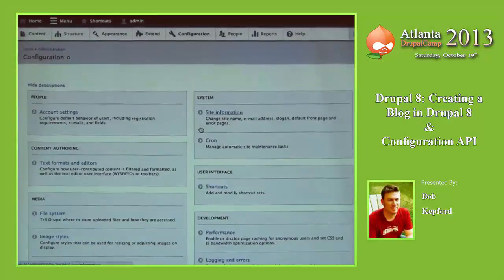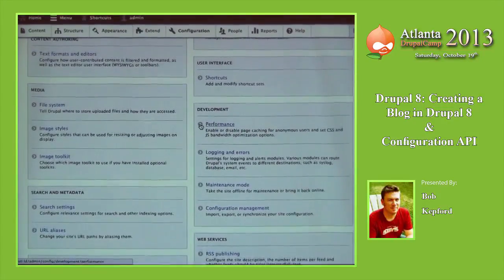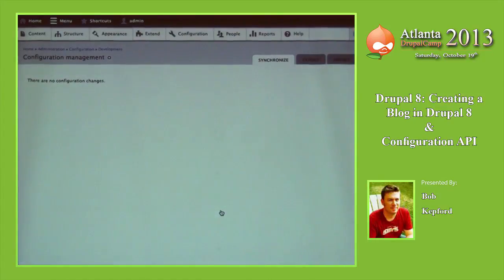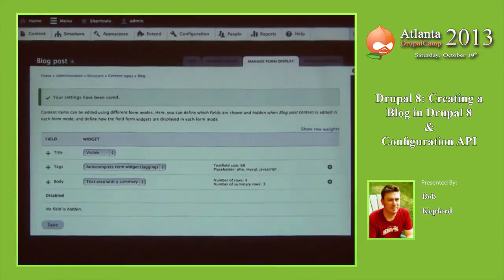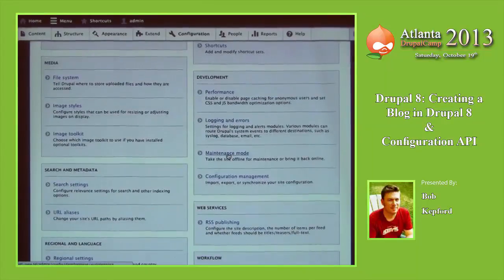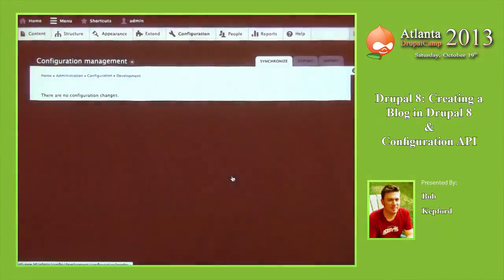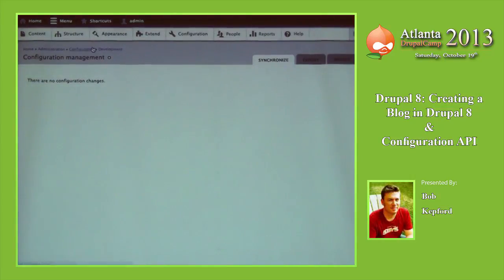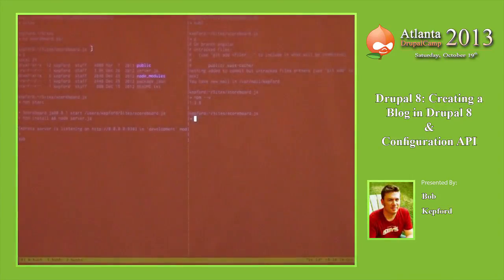We'll go over to configuration and development, configuration management. So there's no changes. Let me jump over to my other instance here. Configuration. All right, we need to change something. So we'll see here. Oh, I don't have anything in my staging directory, no wonder. Duh. All right. Like I said, live demos.